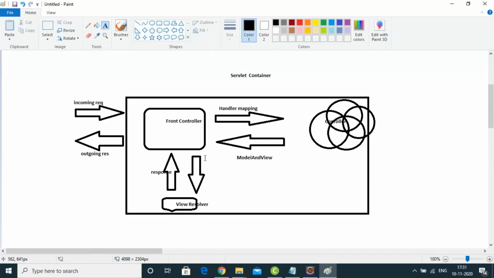Now, how does the request go from the dispatcher servlet to a specific controller? There is a concept of handler mapping. There is some default handler mapping, and you can also create your own user-defined handler mapping. By default, the BeanNameUrlHandlerMapping class works to forward the request from the dispatcher servlet to a specific controller.